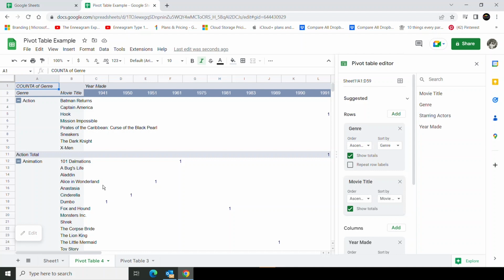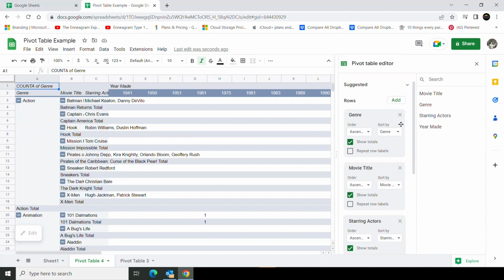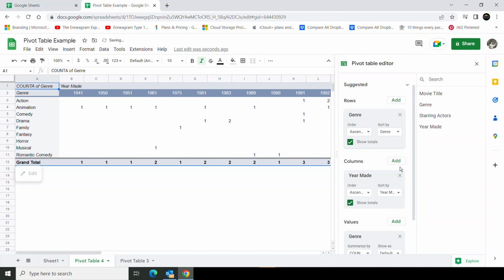We can even add the starring actors by selecting rows and add, and then starring actors. And notice how the row information is filling in the order that I'm adding these particular choices. Well, to remove the actors and the movie titles, we can click the X to close and remove the starring actors and the movie title, kind of get back to where we were. But remember, I don't really like how wide this is, so this is where it gets really interesting.